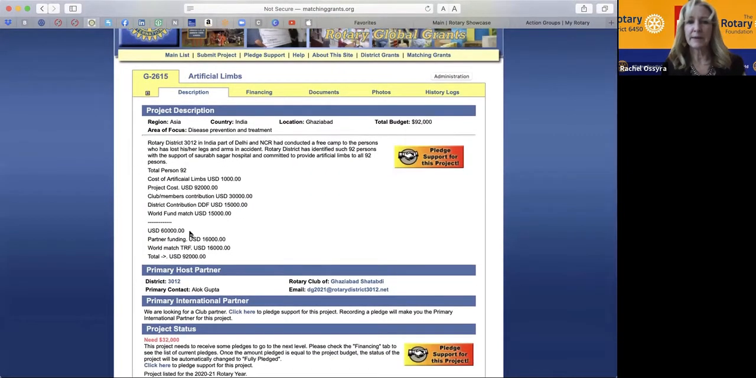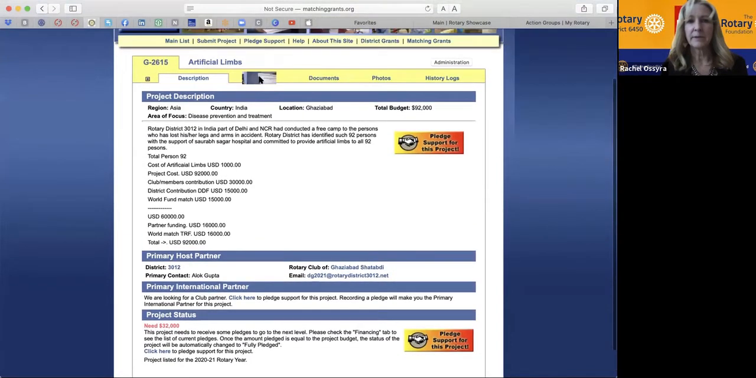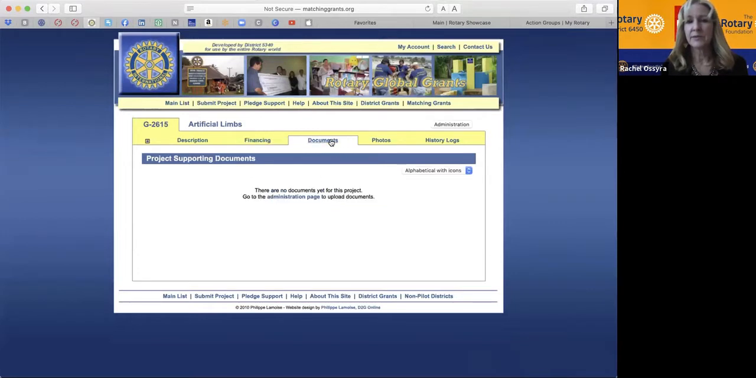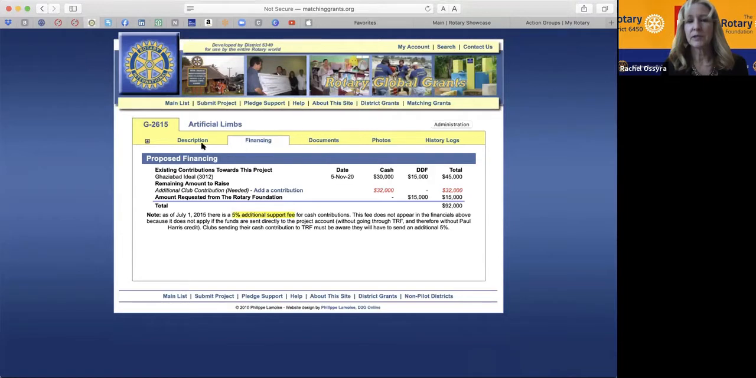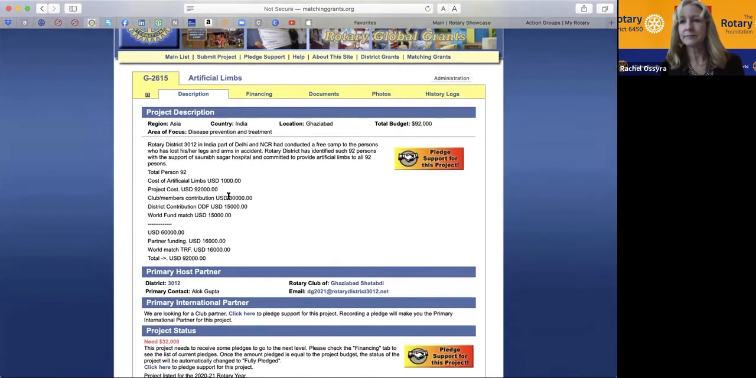you can see they have information about the project that they're putting together, what the total budget is, how much funding they're looking for. They're looking for $32,000. You can see more information on these tabs. And there's a way for clubs who are interested in funding to respond through this website. And also if you have a project that you want to find funding for, you can do this as well.